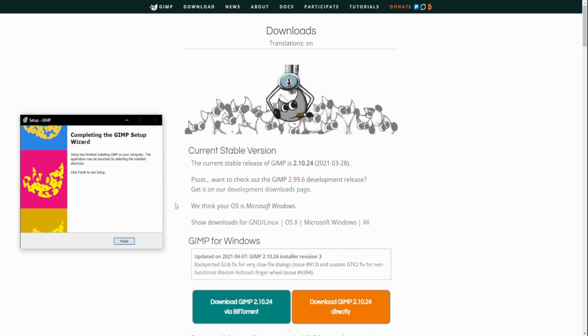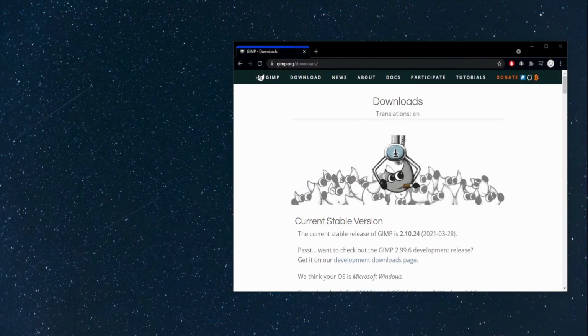You should now have GIMP on your computer. I didn't have a desktop icon, and so I just searched for it on my computer and dragged it onto my desktop.